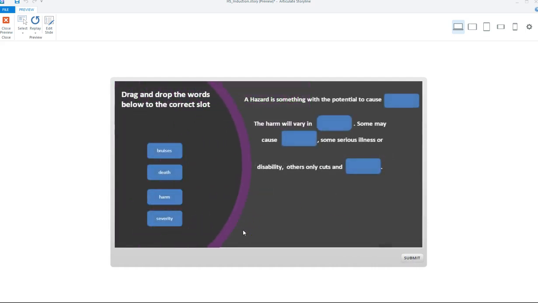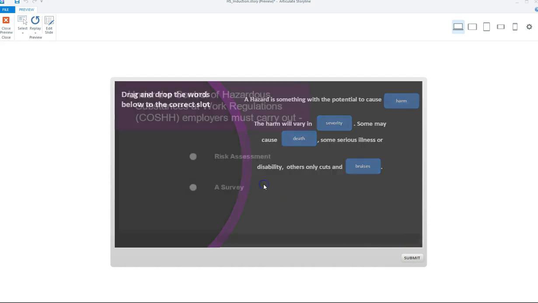Okay, so here we've got a word filling exercise. So I'll show you the kind of thing. Hazard: something with potential to cause harm. So what we've done is, using the triggers and events thing that I've showed you already, I've just attached the right answer to the right box basically. And then we can submit that, and that again is part of the score.